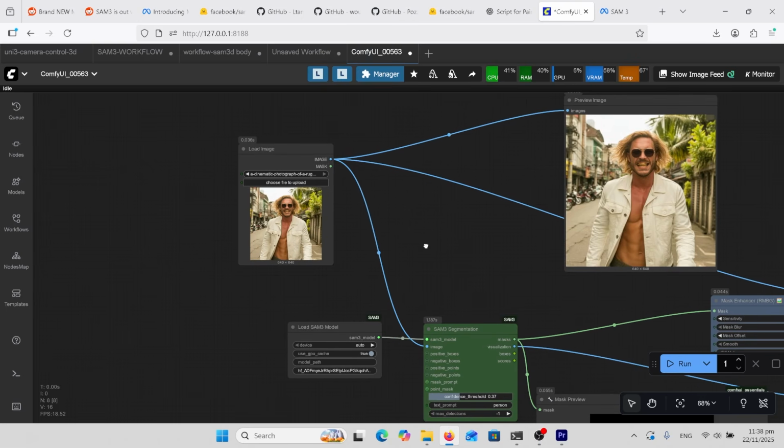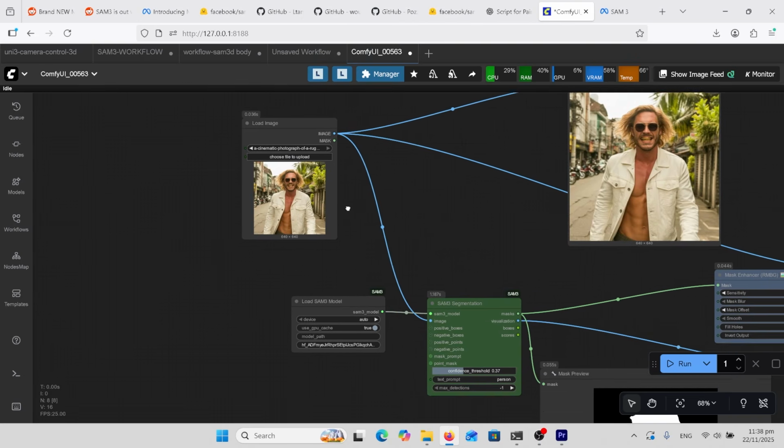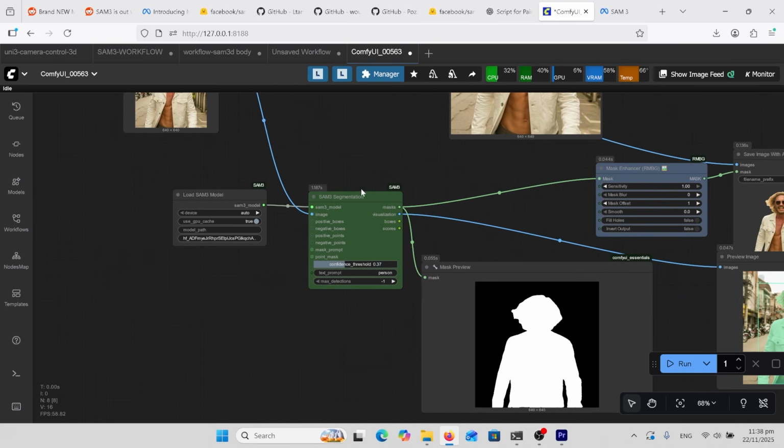Here's our SAM3 workflow in ComfyUI. Upload our image, comes down here to the SAM3 segmentation node. Over here it goes over to loading the model, and you'll need this Hugging Face token. I'll show you how to get that soon.